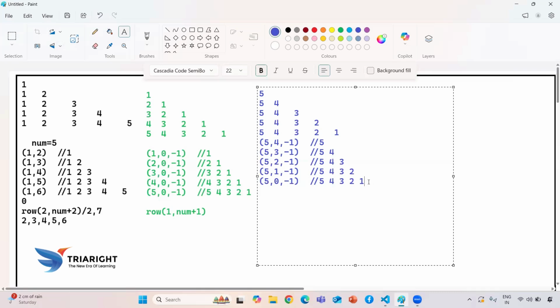If you see here, my common value will be 5. Whenever my num value becomes 5, the common value for everything will be 5. So for this row, we can directly give the num value. Then the changing value will be this one, 4 3 2 1. So now we need to generate this number.